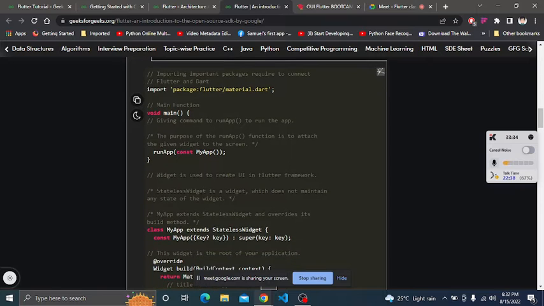Yeah, so this is a code snippet for Flutter or Dart. So the very first thing you can see here is we have this import, which is import package Flutter slash material dot dart. So importing important package required to connect Flutter and that. So this import simply means that we want to gain access to all the functions inside this particular main.dart file.